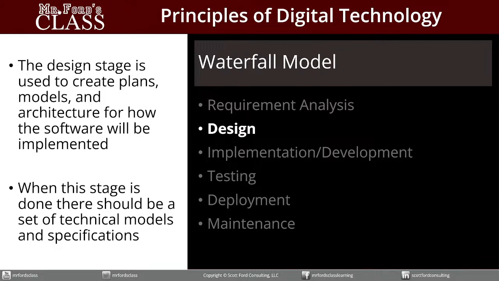So once we get past the requirement analysis, what is this product supposed to do? How much time do we have to develop it? Then we start to go into the design phase. The design stage is used to create plans, models, and architecture of how the software will be implemented. We are coming up with our sketch of how things are supposed to be. When this stage is done, there should be a set of technical models and specifications.